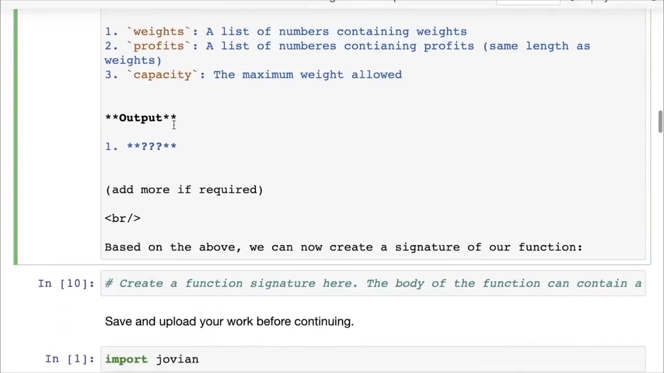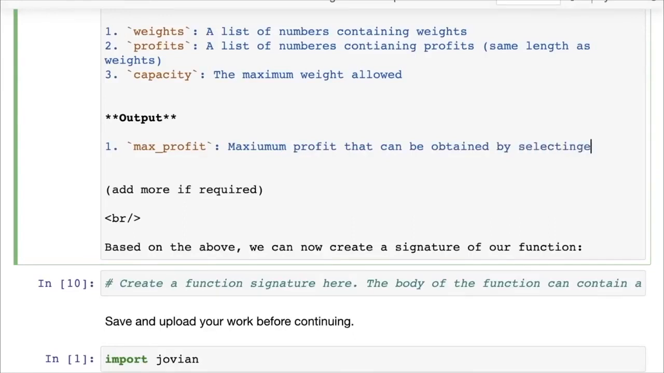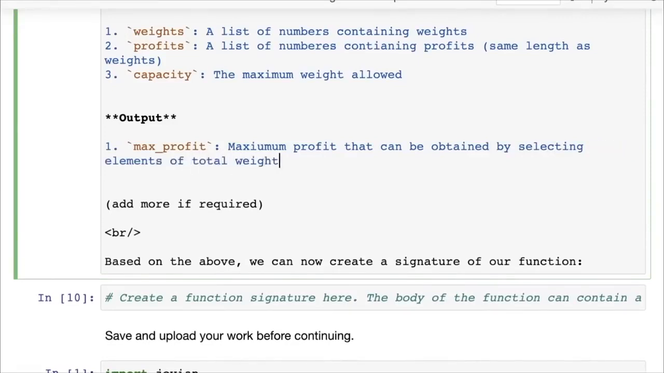And there you go. Now we have outputs. The output would simply be the max profit. So this is the maximum profit that can be obtained by selecting elements of total weight no more than W, or no more than capacity.